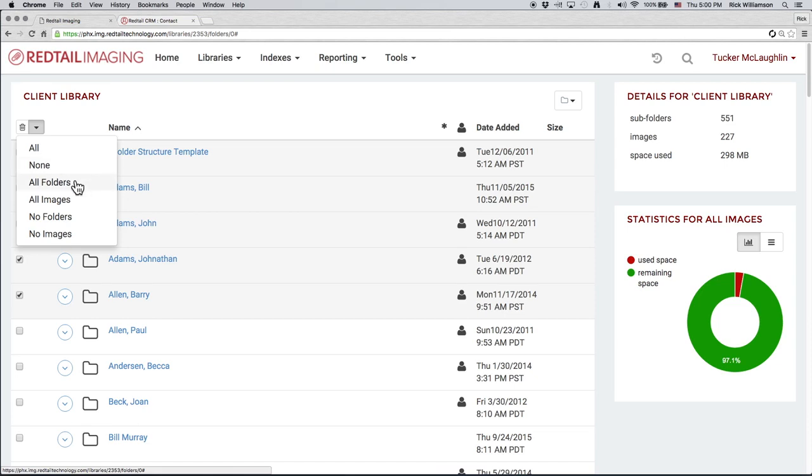Now, just below here, we have all images and all folders. Clicking on all folders is going to select all of the folders within this library only. And what that means is that none of the images are going to be selected. If you do have a combination of folders and images in your particular library, then it is only going to select the folders. Again, the reverse is true of all images. Checking this is going to select all of the images only. What that means is that only the images or documents will be selected. Anything not within a folder will be selected, and you can do what you want with it.